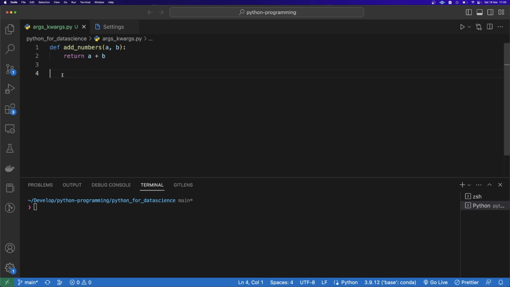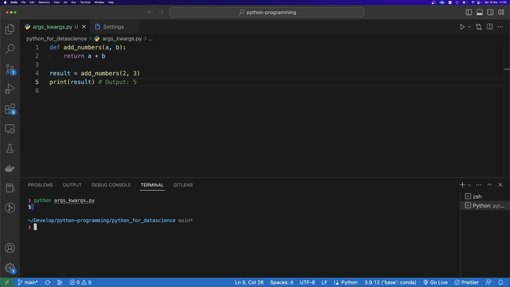So we can do, for example, we can call this function and pass 2 and 3, and what we expect is basically 5. Let's see if we get what we expect. Yes. So this will add 2 and 3 together and return the result 5. Simple as that. So what are args and kwargs then?